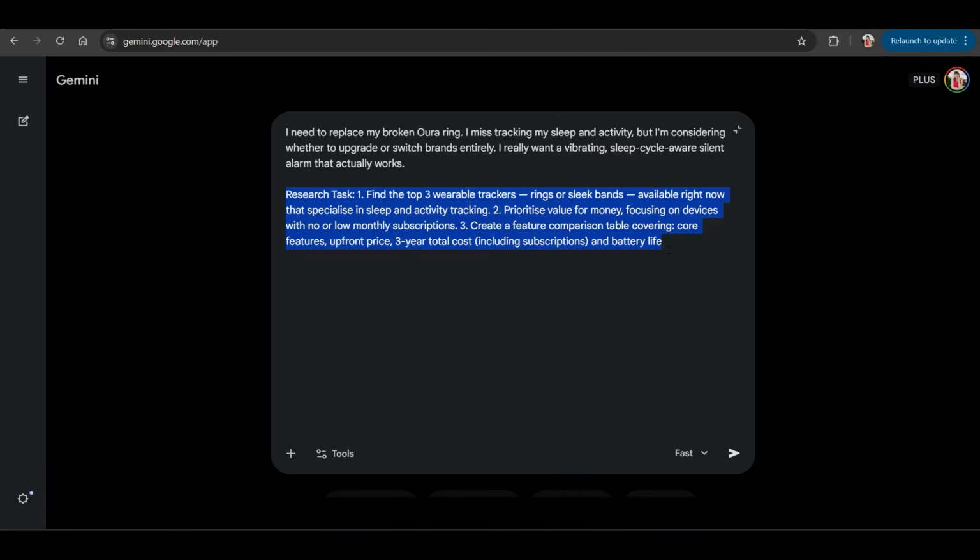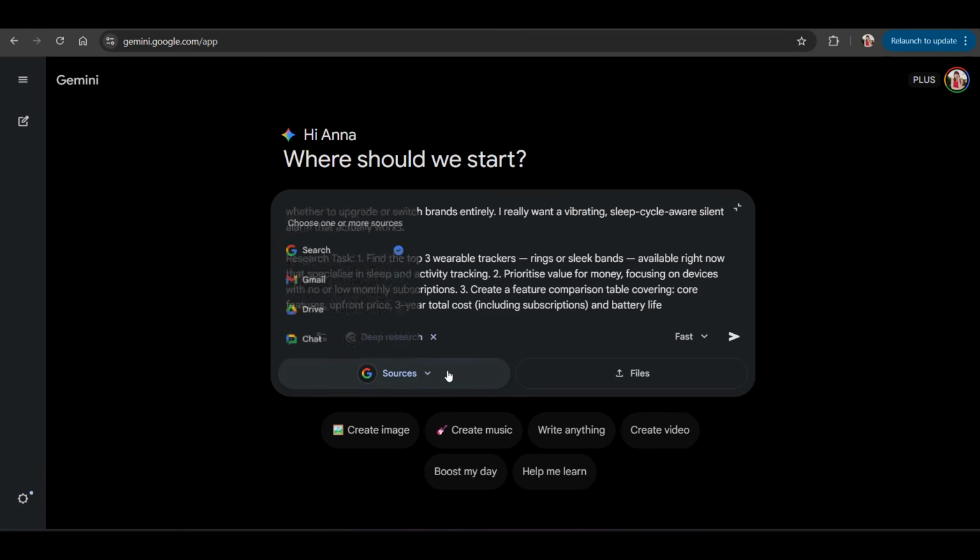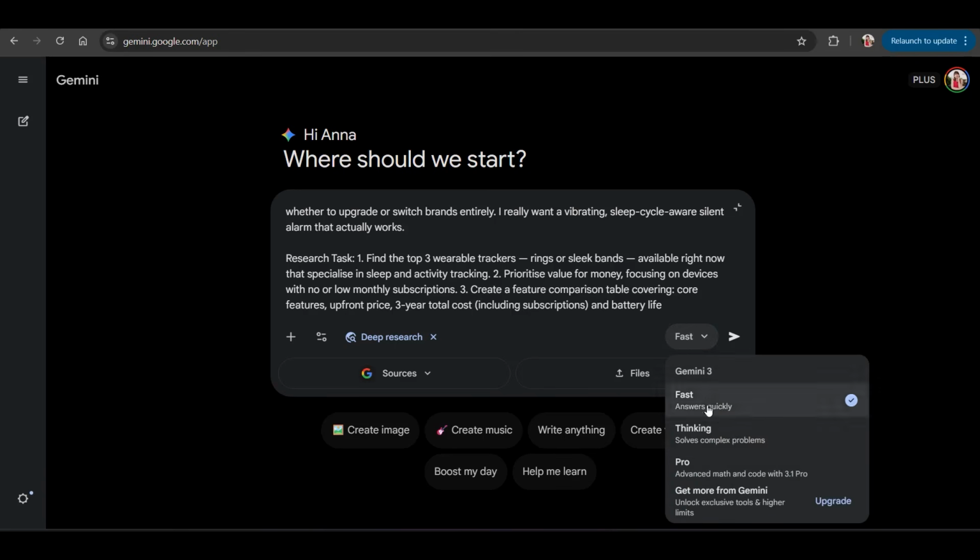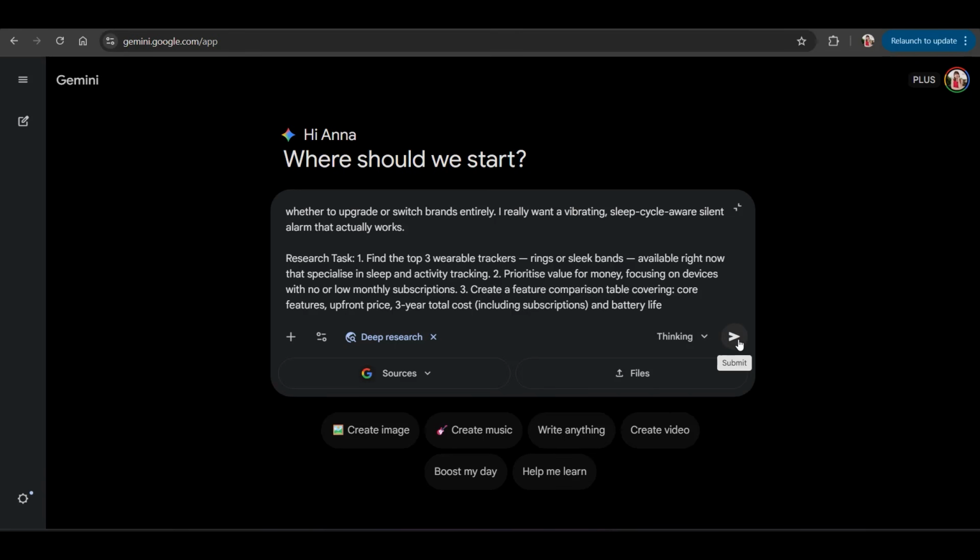The prompt has a clear research agenda with 3 tasks, and it asks for a specific output format at the end, a feature table, which means the report will be immediately usable, not just a wall of text. Let's choose deep research from a list of tools. I'm going to rely on search here as the main source, and I'm choosing thinking mode. And let's start.